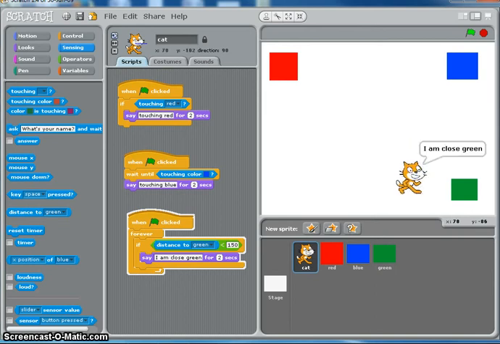And to get it close to it, I don't have to be touching it. I just have to be close to it for it to say I'm close to green. Now, watch this. Remember I touched blue a second ago and it said touching blue? What happens if I go back to blue? As you know, it doesn't say anything.